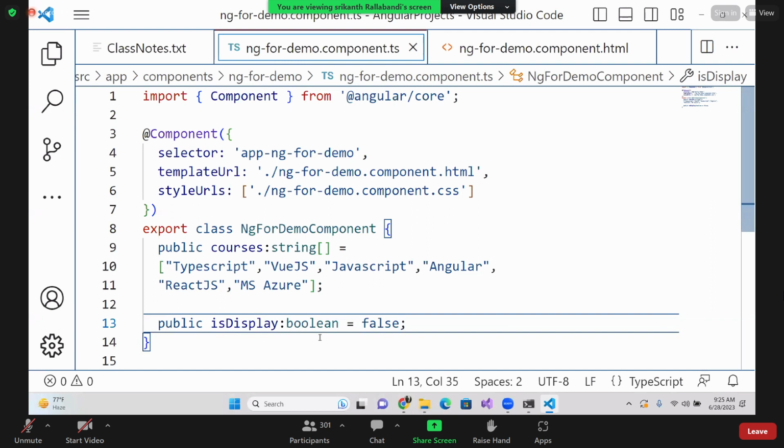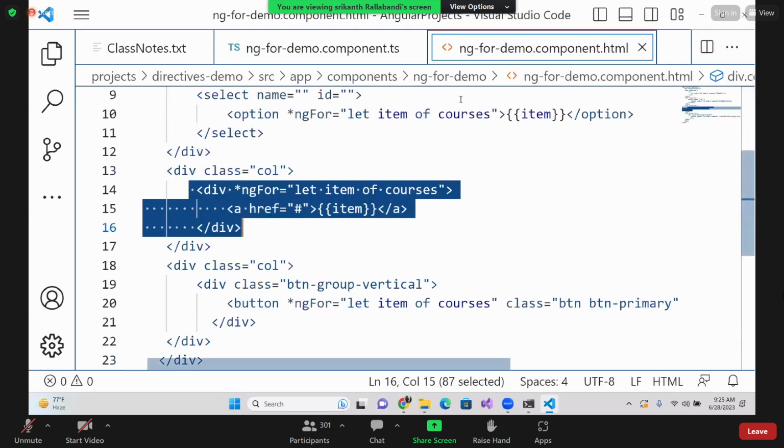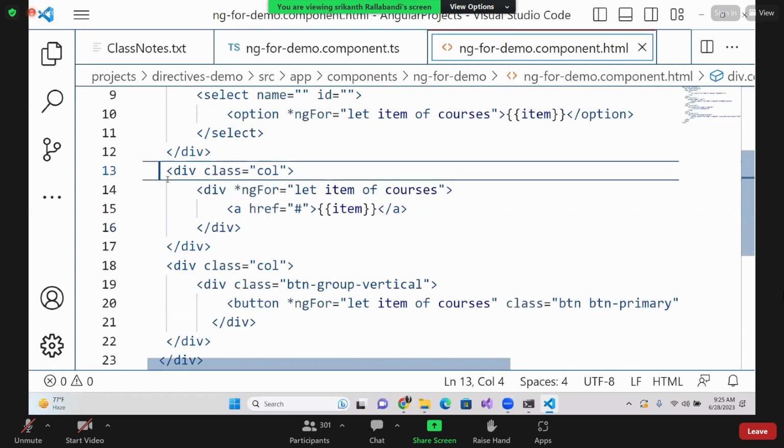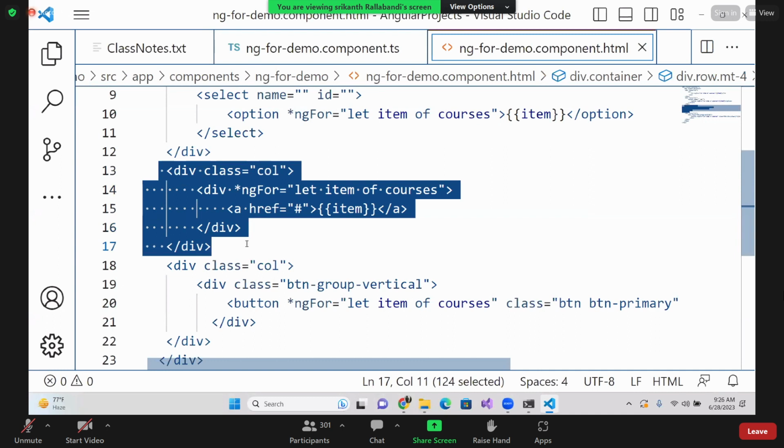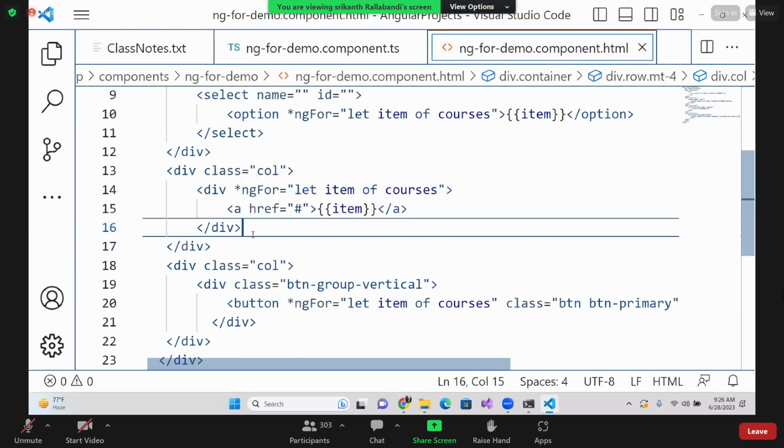ng... Guys, are you serious? Seriously don't know? See, what is my requirement? I want to display this particular div only based on the condition. If the condition is true, I want to display it. If the condition is false, I don't want to display it. That is my requirement. Then ng, very good. ngIf has to be given.